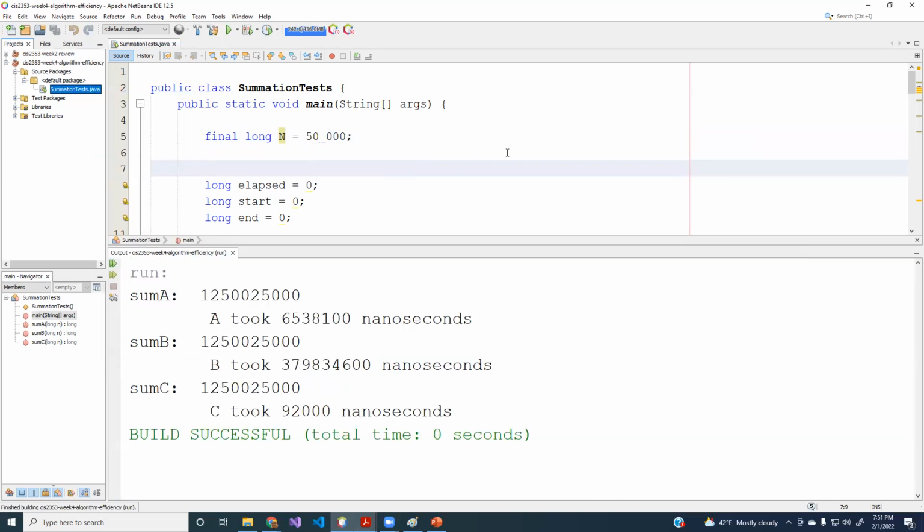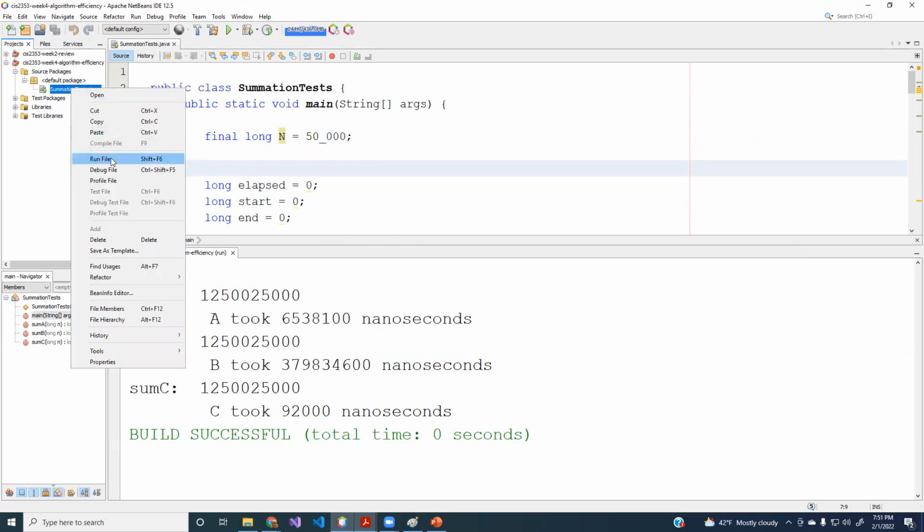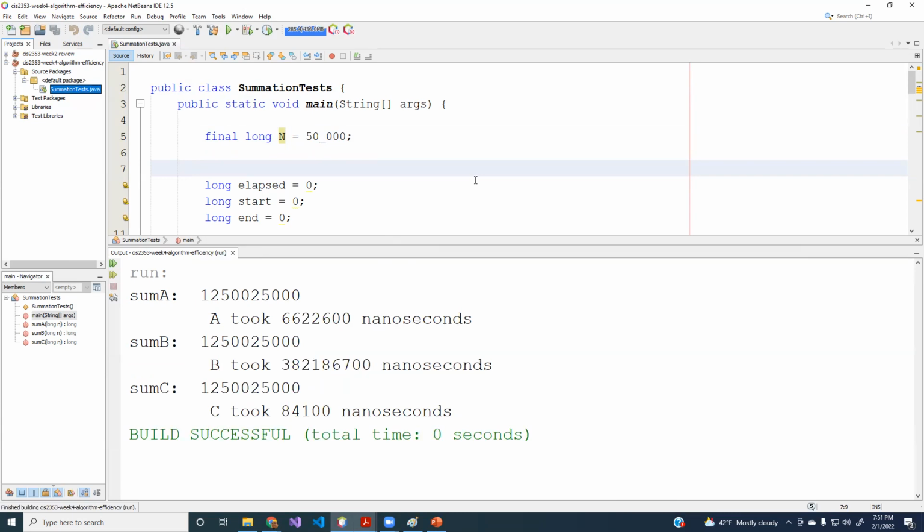Did you see the pause that time? Everyone see the pause that time? Let's do it again. That second algorithm is really showing its weight.